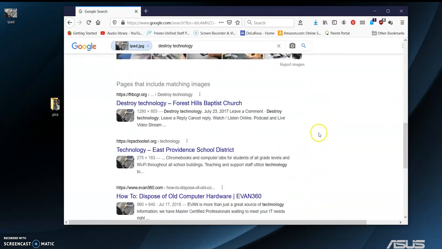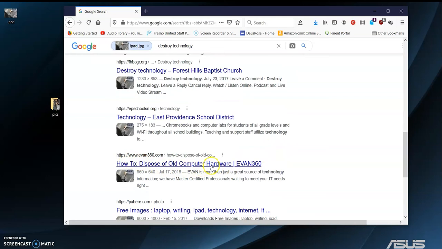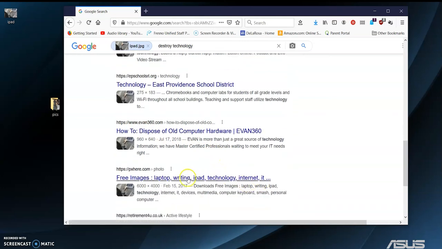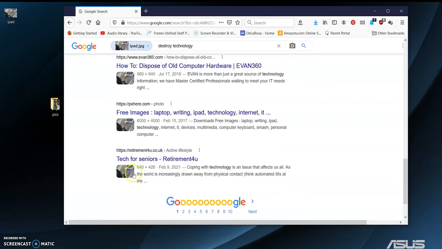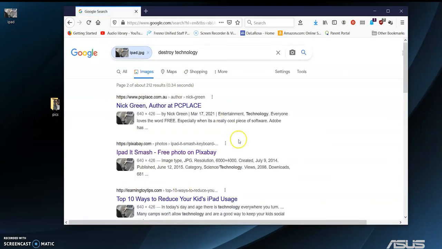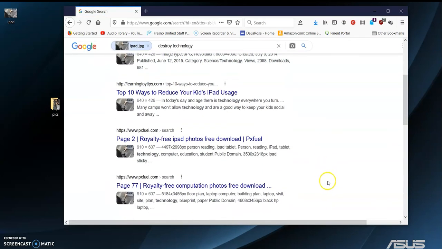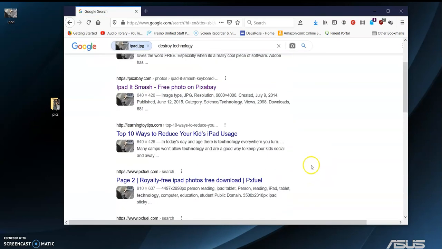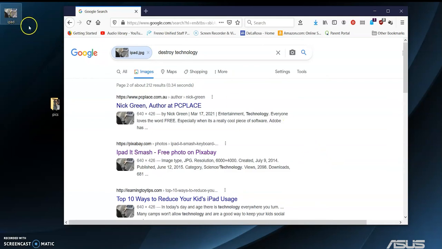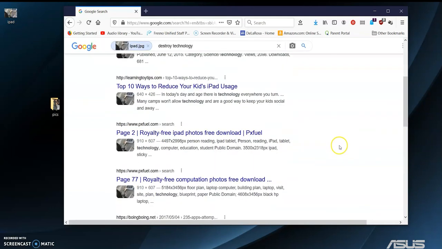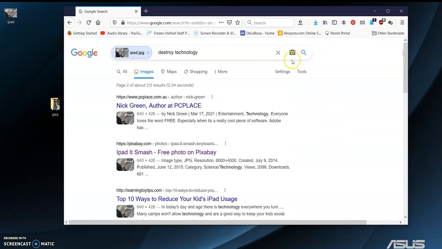And if I scroll it down, look, this picture is being used by Forest Hill Baptist Church, East Providence School District, how to dispose of old computer hardware, free images, tech for seniors, right? It's being used all over the place. And this photo was actually taken by me. And I uploaded it to a service and people use it all over the place.